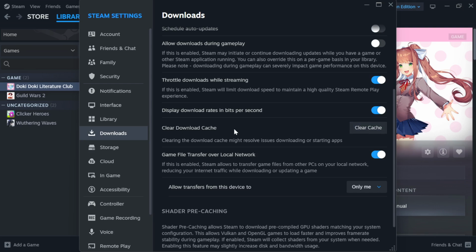If the error still continues, consider uninstalling and reinstalling Steam. Be sure to back up any important data before doing this. And that is it. You have just learned how to fix the disk write error on Steam. Enjoy uninterrupted downloads and smooth gameplay.